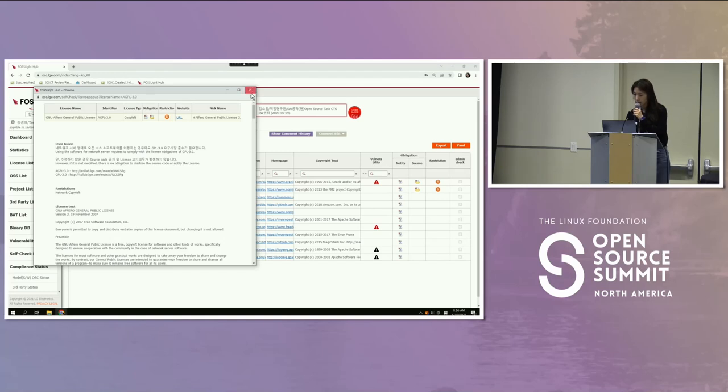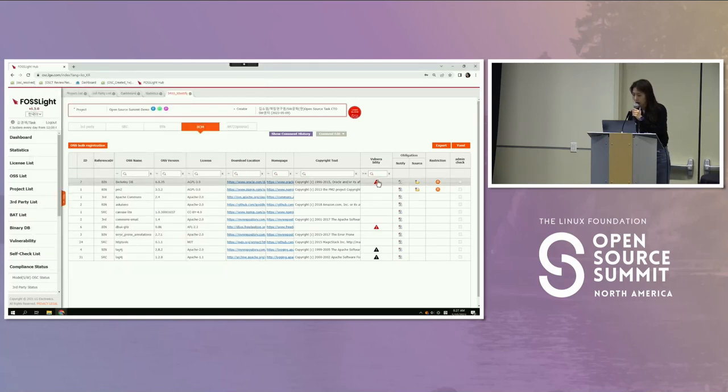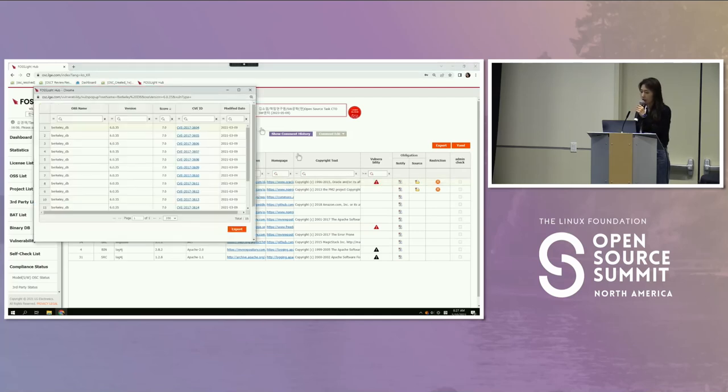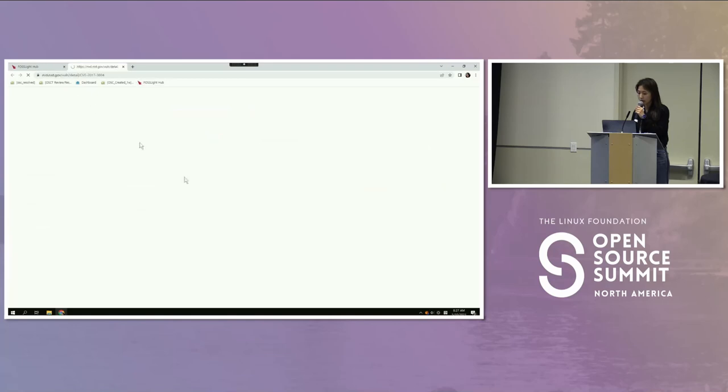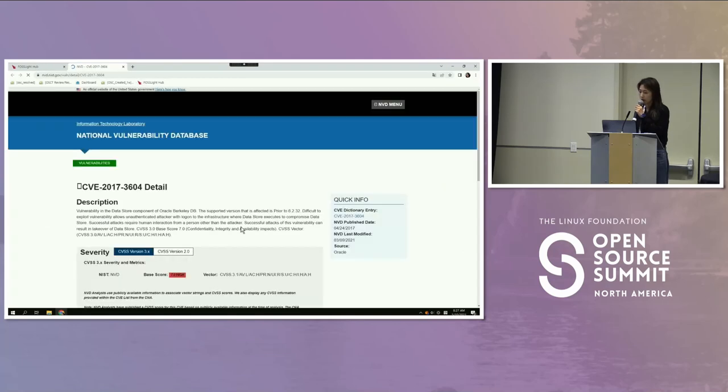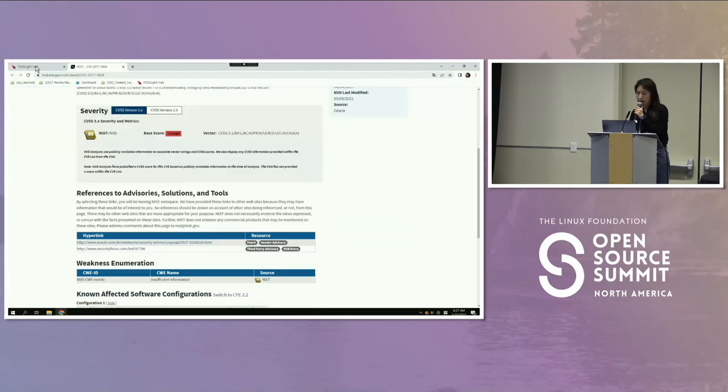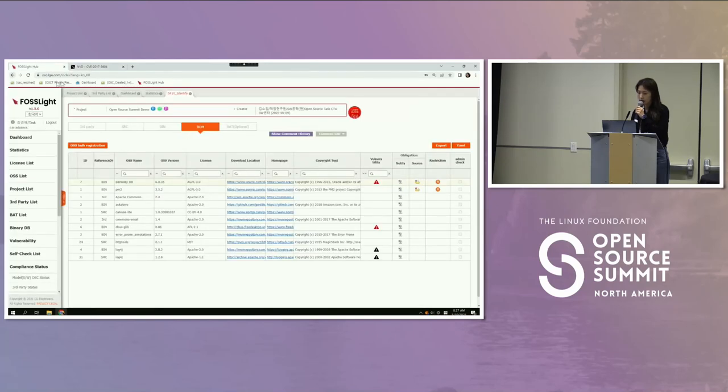And also you can check the vulnerability of the open source. If you click the vulnerability icon, you can see the CVE IDs of that open source. And you can also click the CVE ID to check the vulnerability information in more detail. And let's move on to the next step.